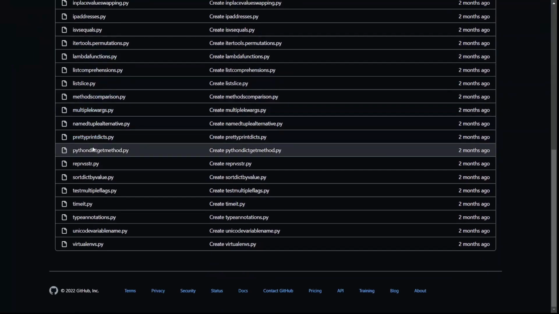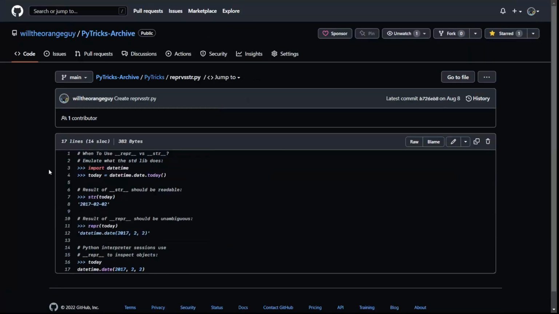Now moving on to our next one, repr versus str. What we're going to do is see what the standard library does. So import datetime, today equals datetime.date.today. The result of str should be readable. The result of repr should be unambiguous, just like that. Python interpreter sessions use repr to inspect objects. Obviously, str is preferred because that's much more readable.